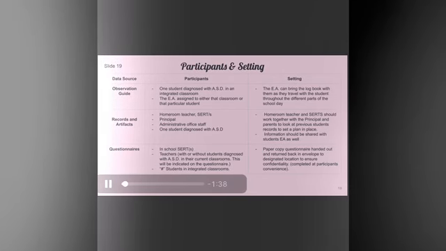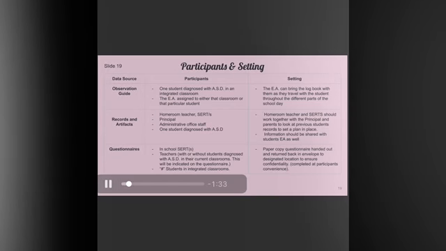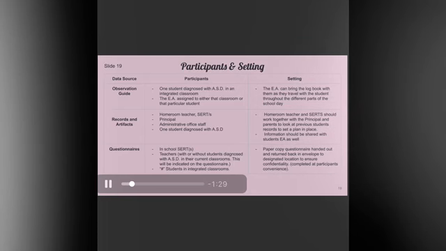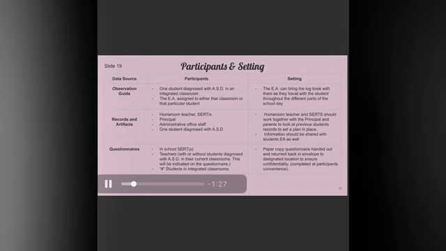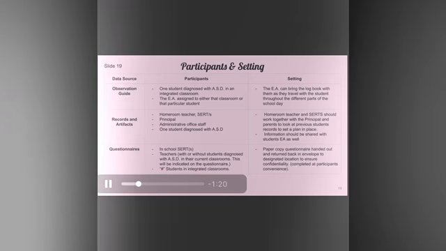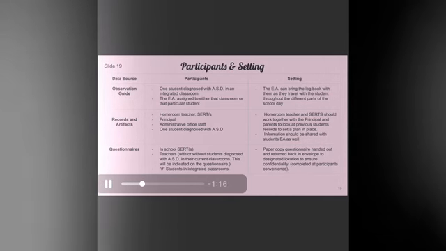Slide 19 talks about our participants and settings. So from the observation guide, which is our data source, our participants will be one student diagnosed with ASD in an integrated classroom, the EA assigned to either the classroom or that particular student. The setting will be that the EA can bring the logbook with them as they travel with the student throughout the day through different parts of the school.